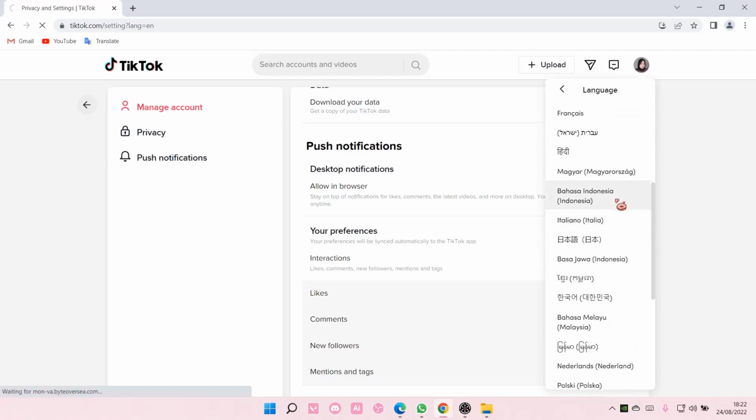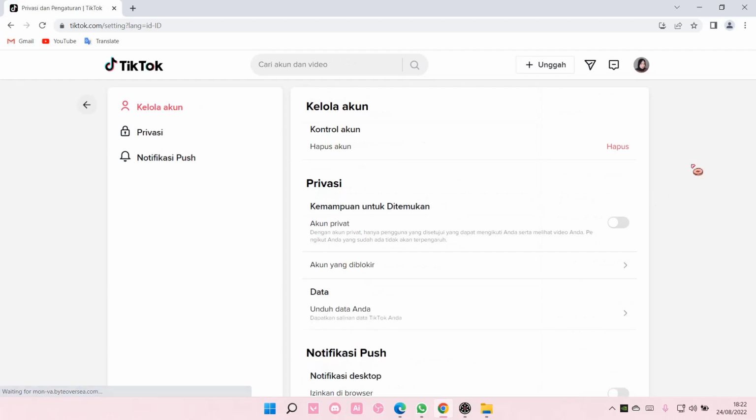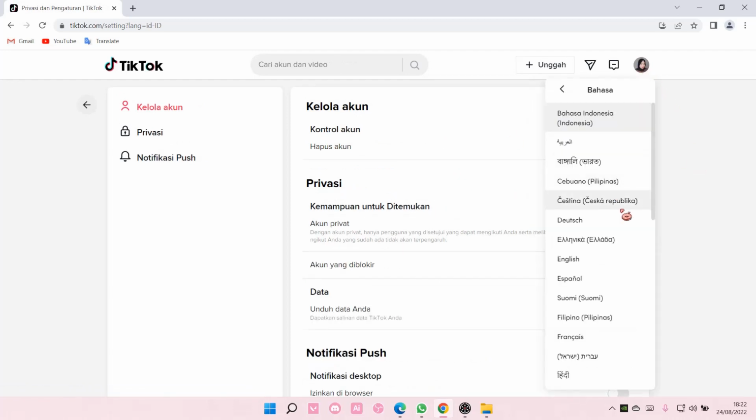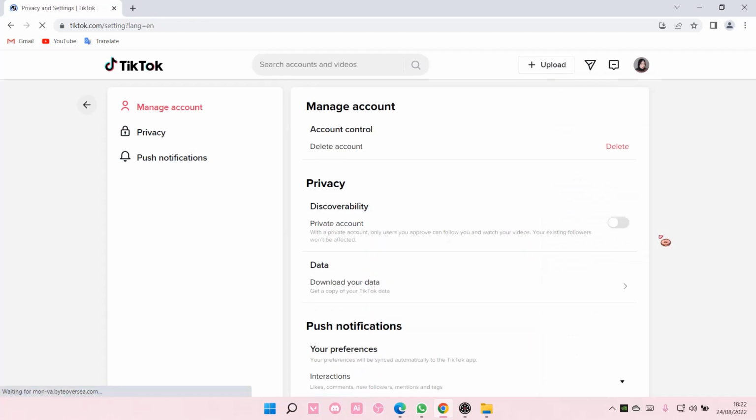So select it, and as you can see, the language will change. You can then change the language back if you'd like. That is pretty much it.